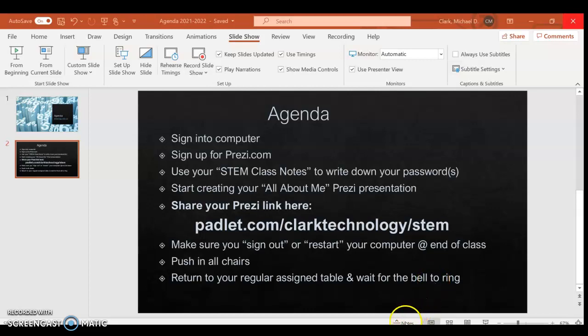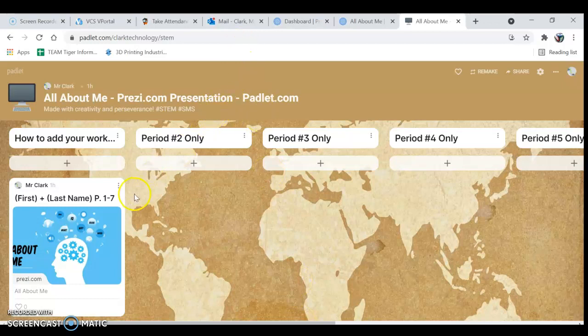All right, this is how to take your work that you've been working on for Prezi.com, all about you, presentation, and share it to the Padlet page. The link to the Padlet page is right here: Padlet.com/ClarkTechnology, one word, no spaces, /STEM. So we're going to do that right here.